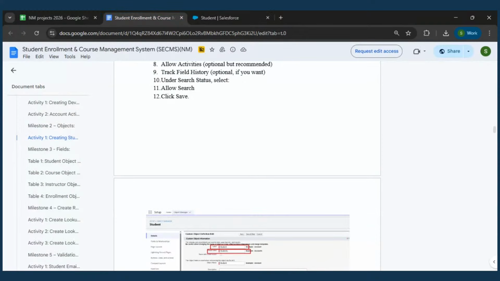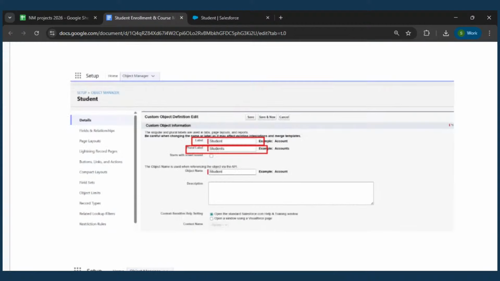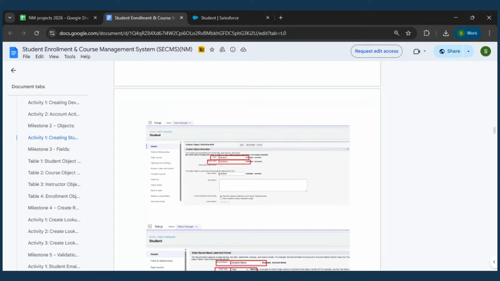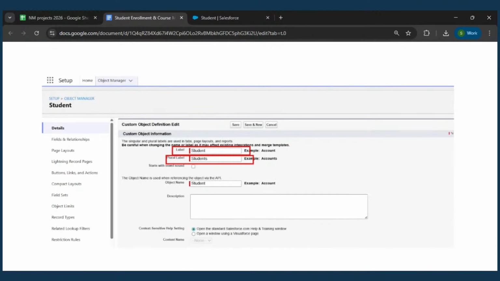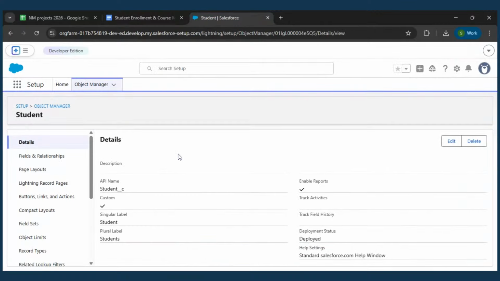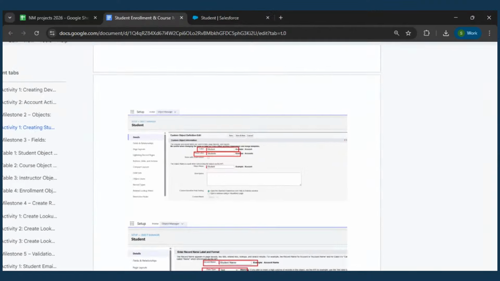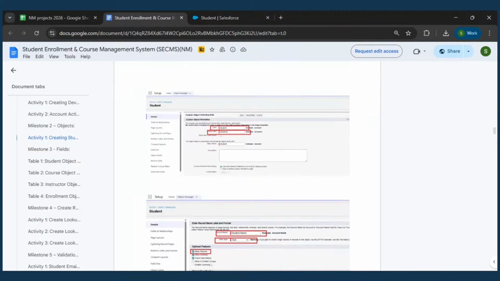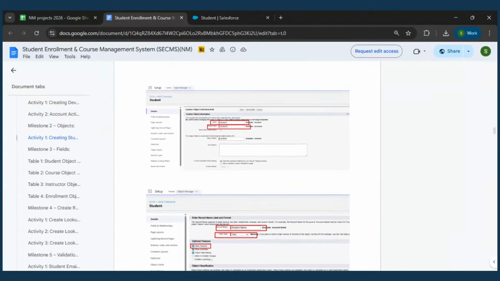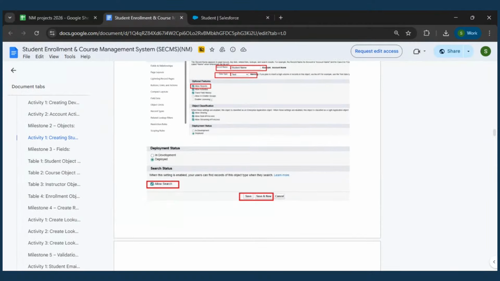Done. We have successfully created a student object in the Salesforce developer org. This is our student object. Coming to the next step, here you can see the screenshot and everything. Like this, you also need to upload your screenshot. Take the screenshot and upload it in the document. Don't forget to add the screenshot in your document.